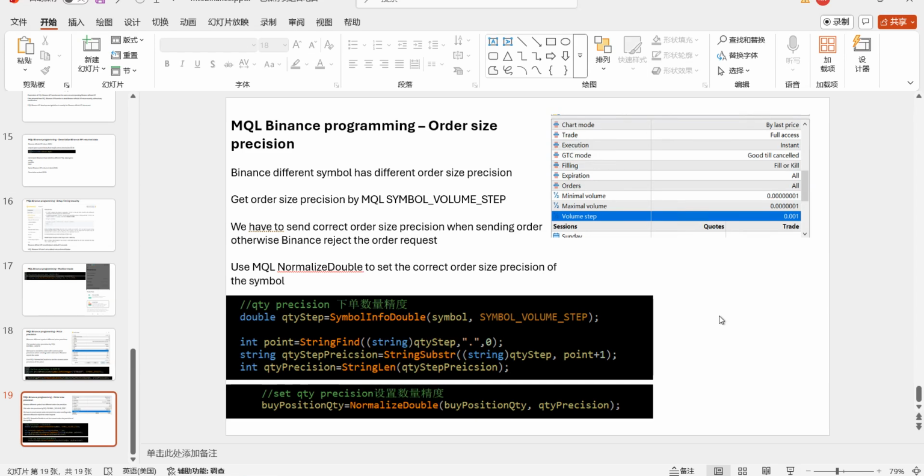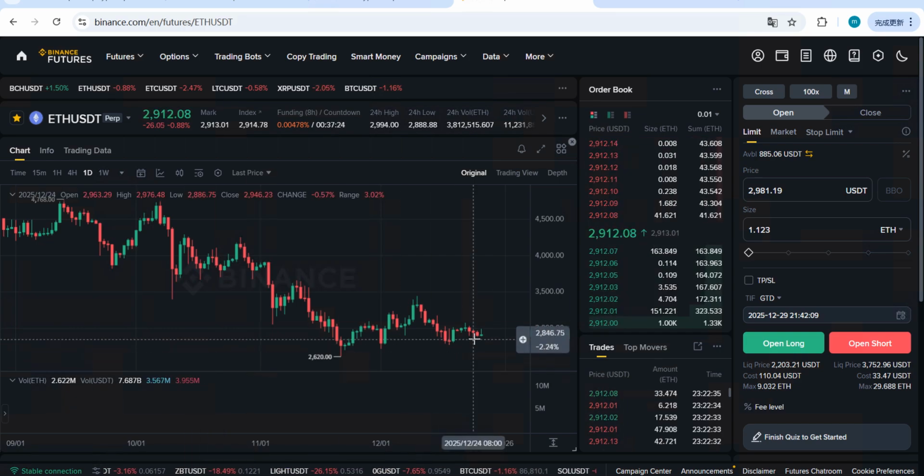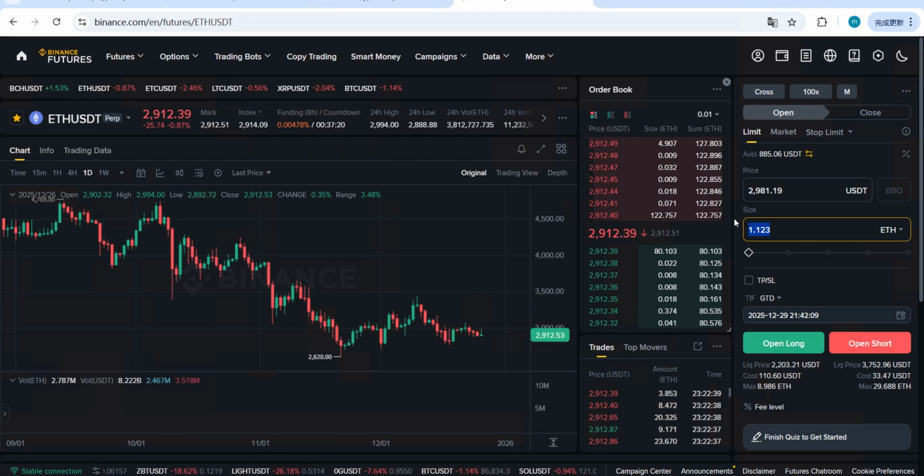Hi guys, I will continue to introduce MQL Binance programming. The topic is order size precision. Binance different symbols have different order size precision. For example, this is with USDT. We can see the order size precision is 3 decimal places.